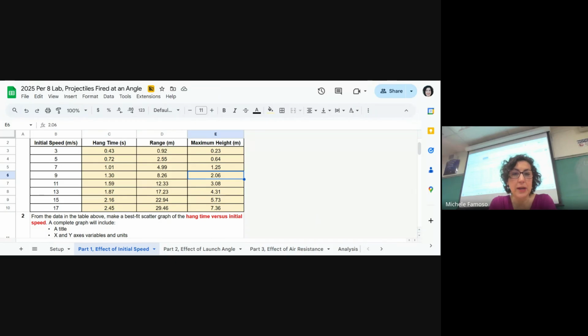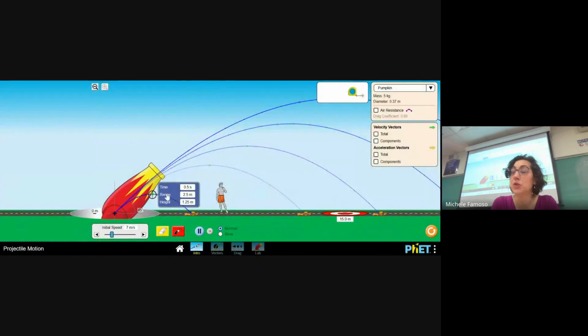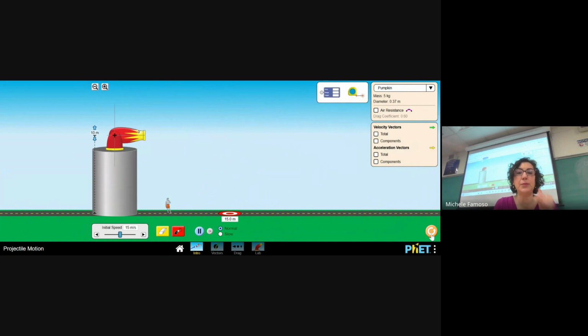Okay, let's go back to the simulation. We're now going to do part 2. In order to do part 2, you see how on the bottom right of your screen you have that counterclockwise orange circle or arrow? Click it. It's going to reset the simulation. I want you to bring the cannon back down to the ground.